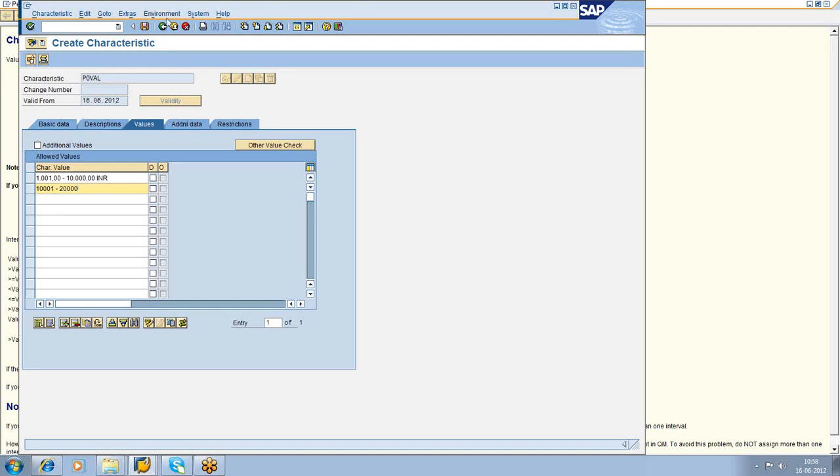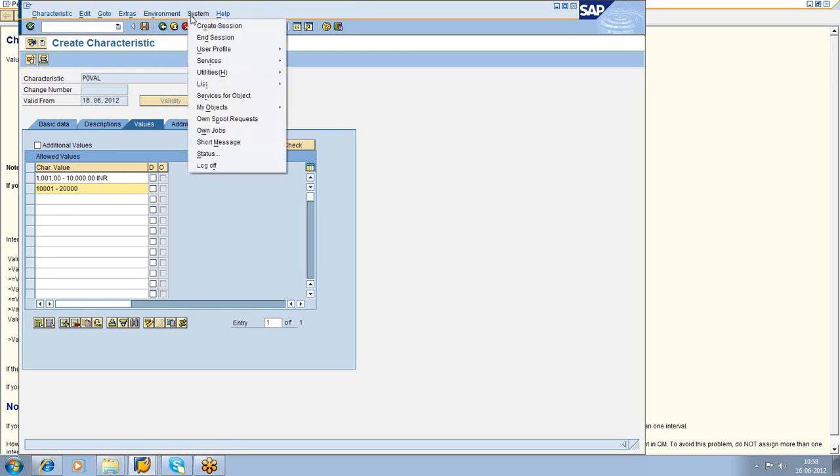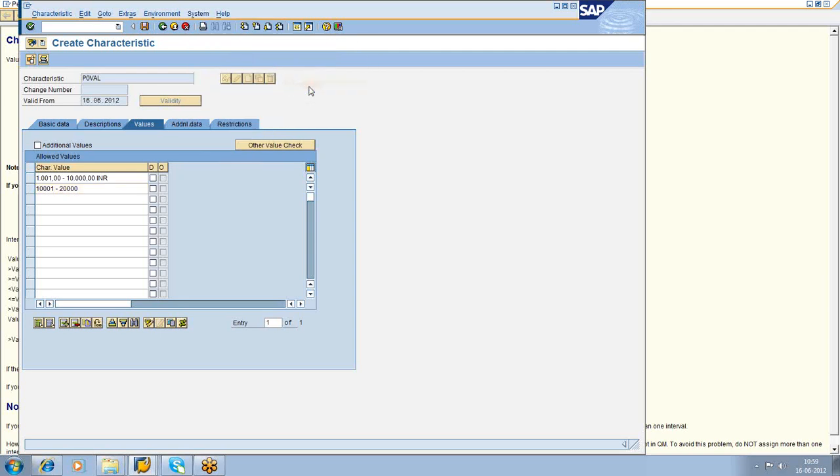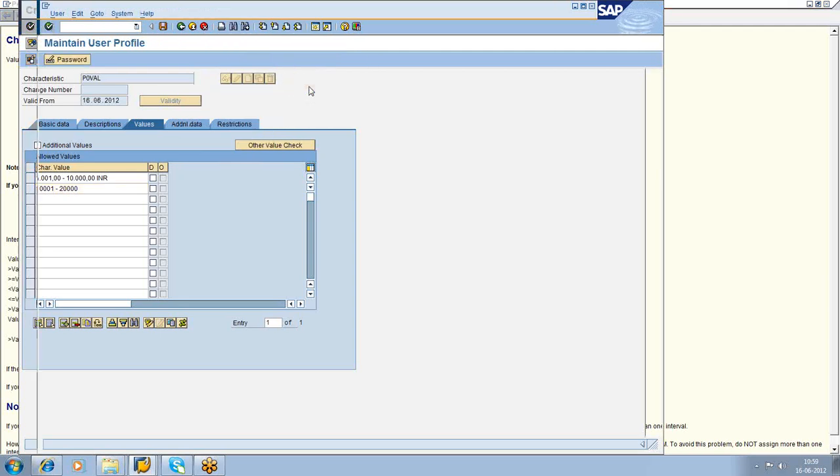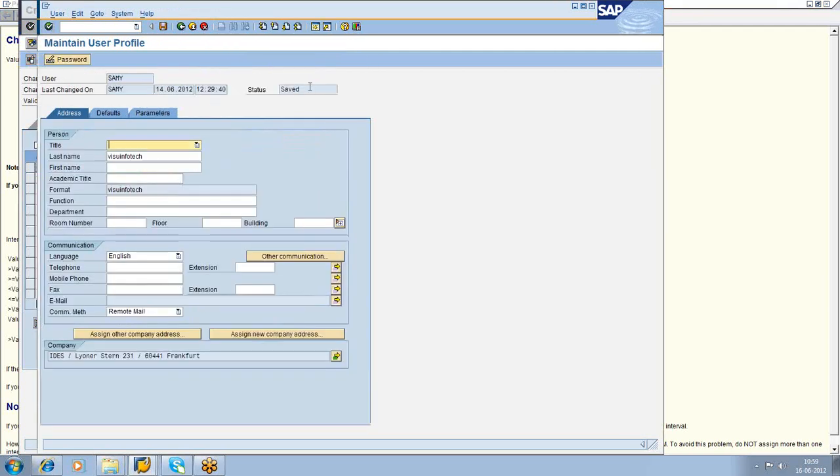Look at here. System, user profile, own data, go to defaults.